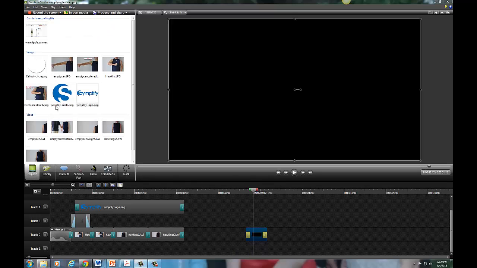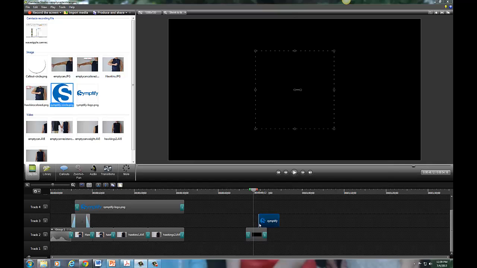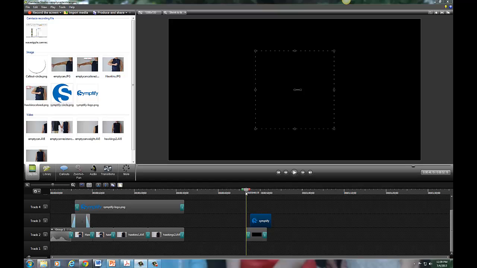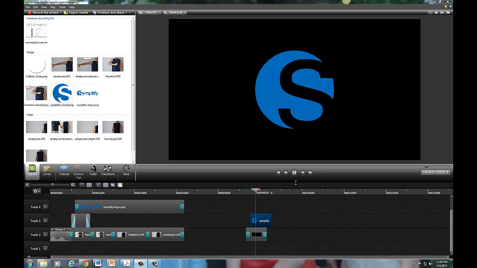If you go back to your clip bin and you take your Symptify S, you put it right here. You have it a little bit stepped off, a little staggered, so that you get black screen and then that. So if you play that now, this is what it looks like.